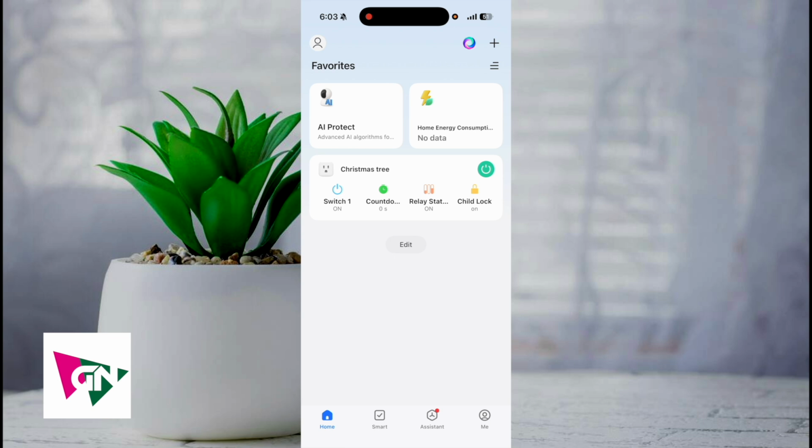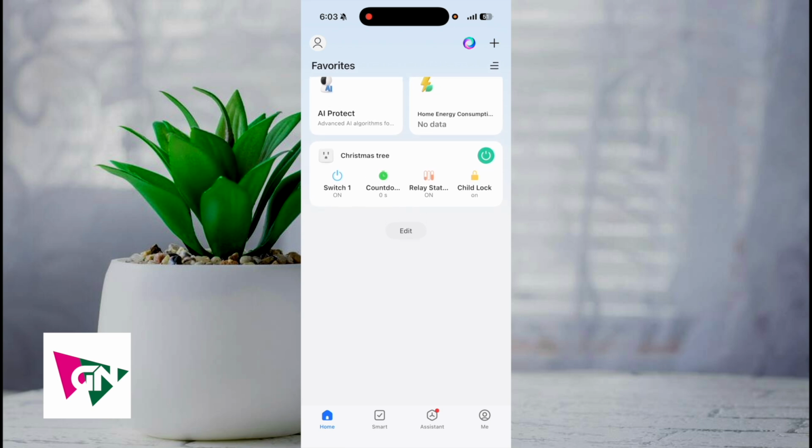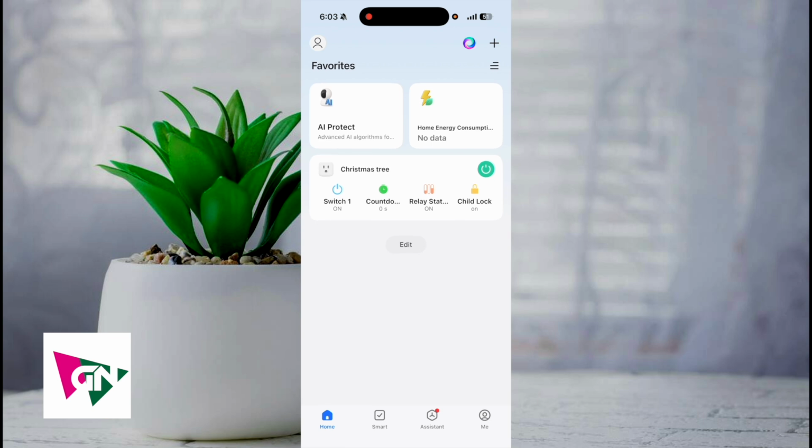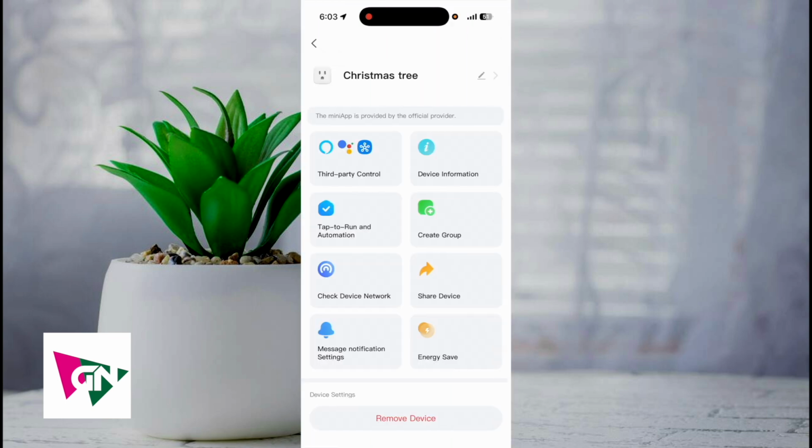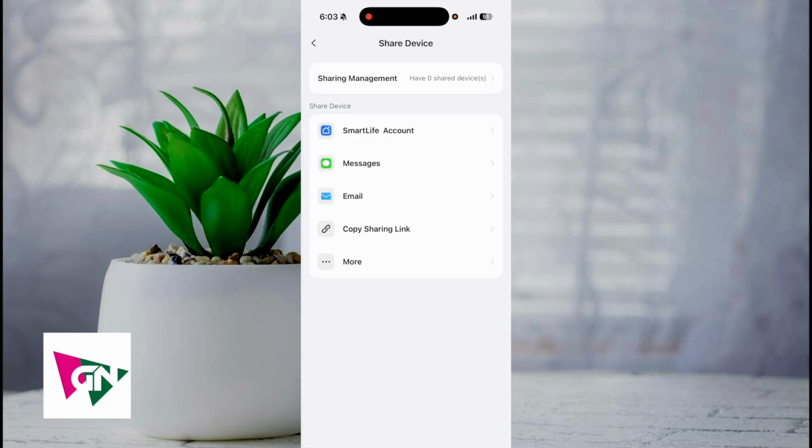Now in order to do this, what you're first going to do is log on to the SmartLife app. Next, click on a device that you want to go ahead and share. Then, click on the upper right hand corner where you see the pencil icon. Then go ahead and click on Share Device. Once you click on this portion here, you can either share it via message, email, or copy a share link.